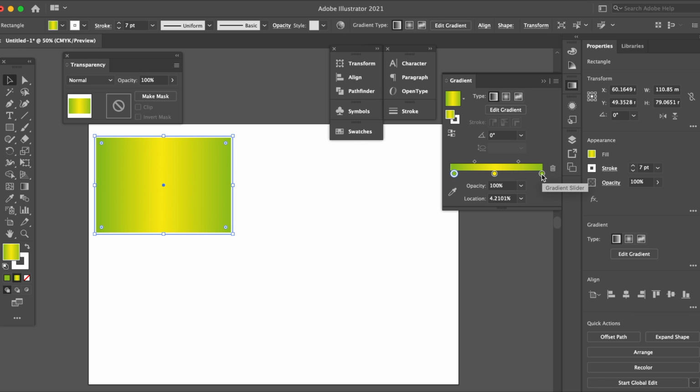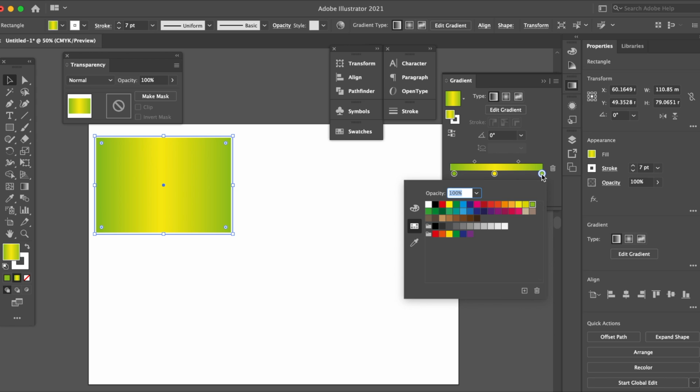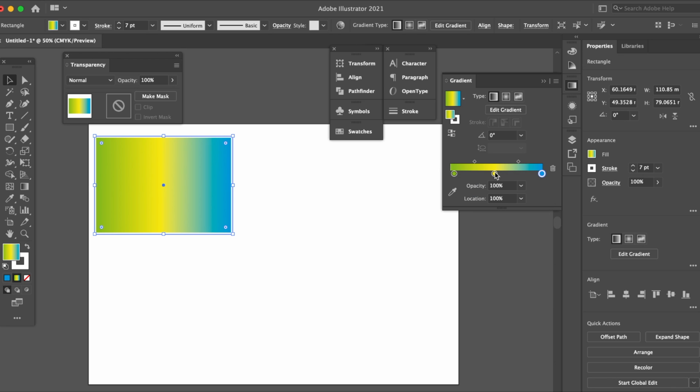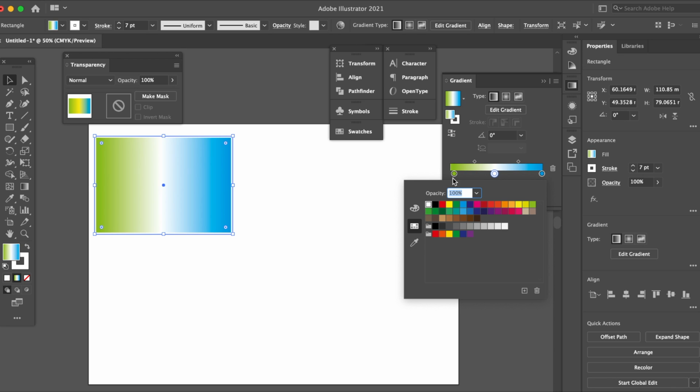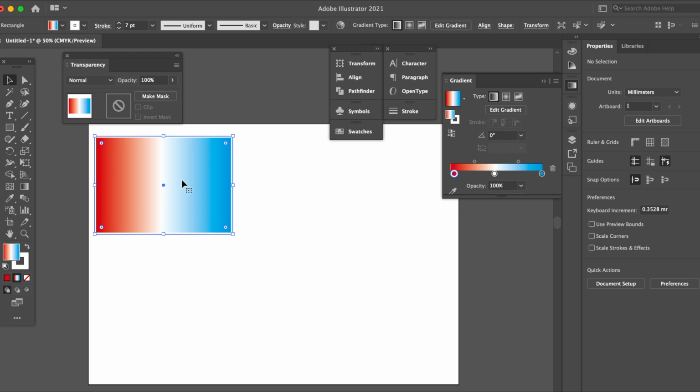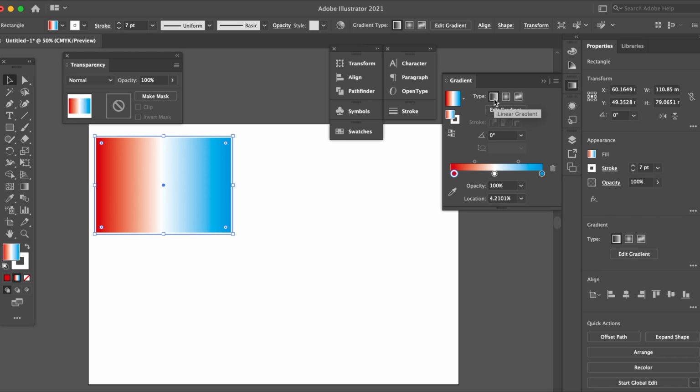And the way to change the color is double click. You can have blue, you can have this as white, and you can have this as red, and that's linear. If you hover over here, it's linear gradient. Okay, next one. Let's do Command C, Command V.